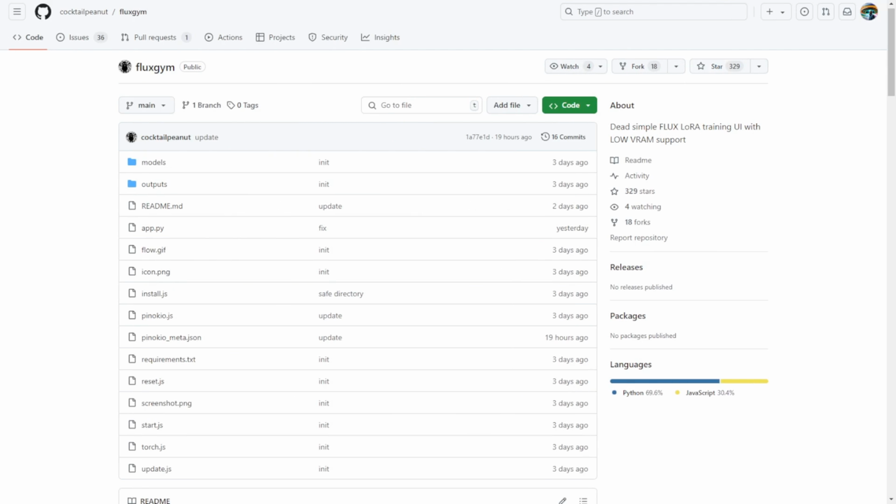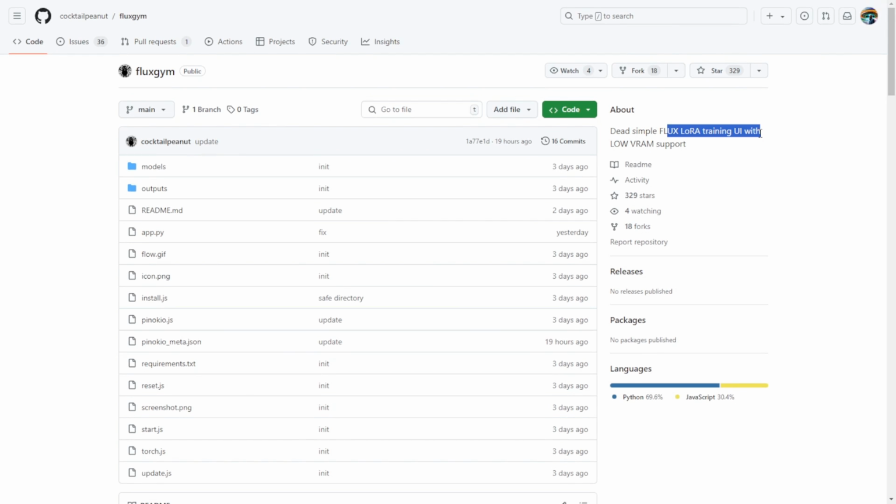Hello everyone, in this video I want to talk about another LoRA training tool that is more simplified. This is called the Flux Gym. This is from the creator of Pinokio AI, who created AI easy installer browser software that you can one-click install AI apps, for example UI, or all kinds of AI software using those tools.